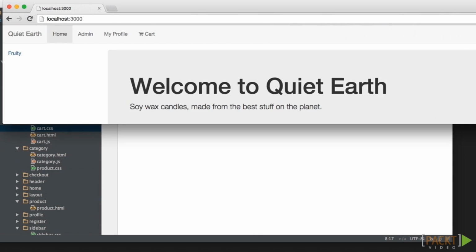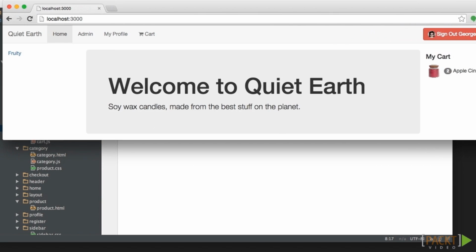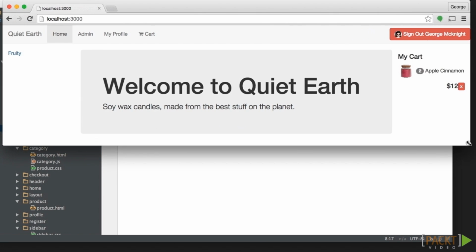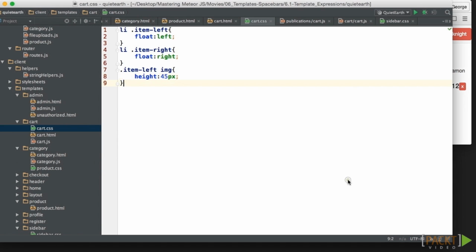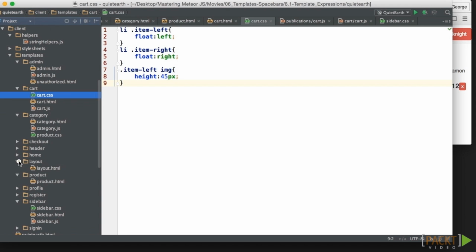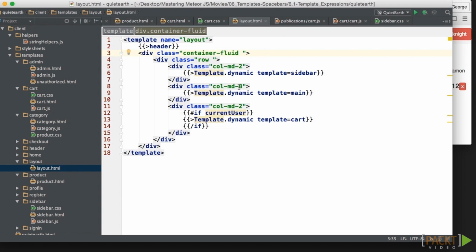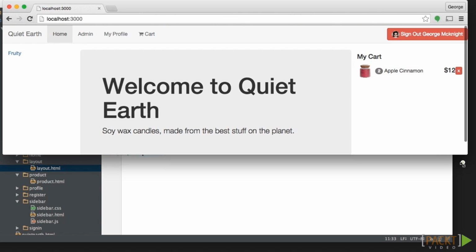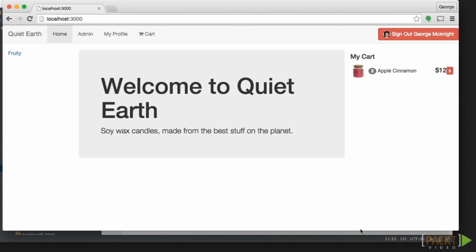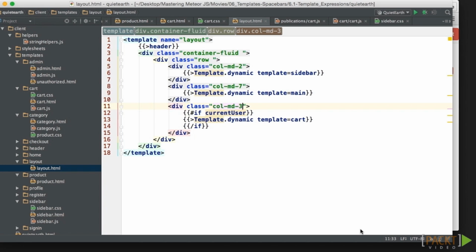It doesn't quite fit right, so we should probably adjust the width of this cart. What I'll do is go back into our layout where we determine the width and set this one to 7 and this one to 3. That'll take 1 unit away from the center and give it to the right. So that opens it up a little bit. Now we have our categories off to the left, in the main section we have our products, and on the right we'll have our cart.